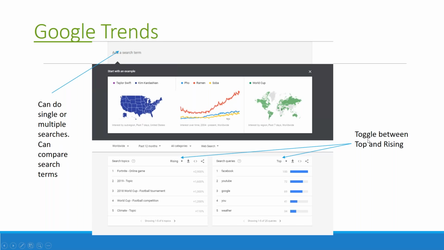On the left where it says toggle between rising and top, right here where we have search topics rising, and then this other one where it says search queries, I flipped it to top, but this one also says rising. And these are things where you can find out stuff that may be related to your industry, or could be something like a post or a comment, or to provide some information that might be relative to individuals that you want to put your information out to.